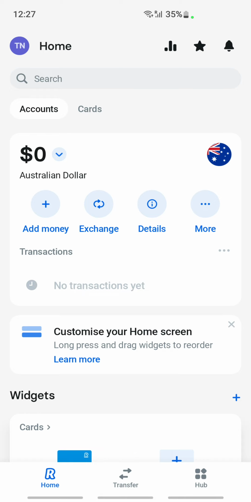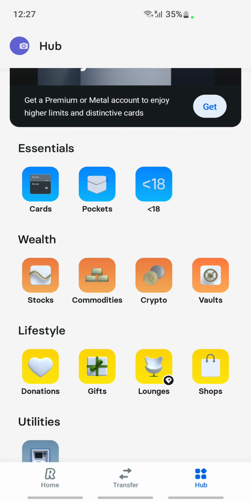Once you are logged in, you'll see a screen something like this, and underneath you'll see a tab called Hub. Click on the Hub, on your bottom right. Go to Hub, and then here if you're going to buy stock, you can click on stocks.